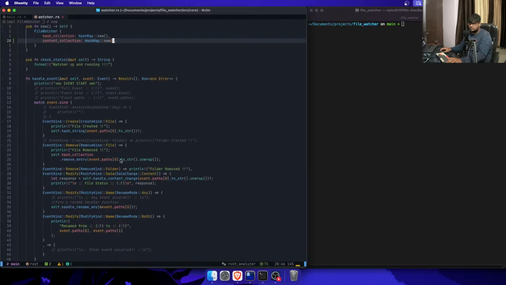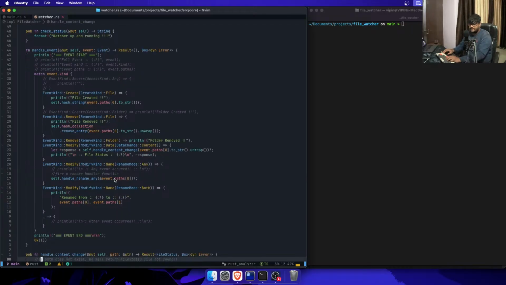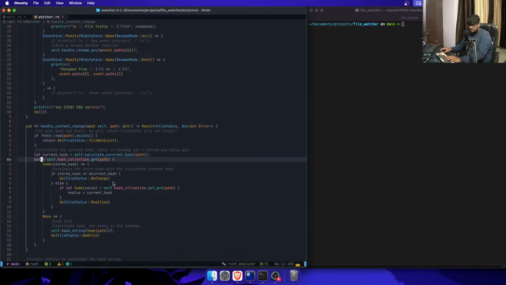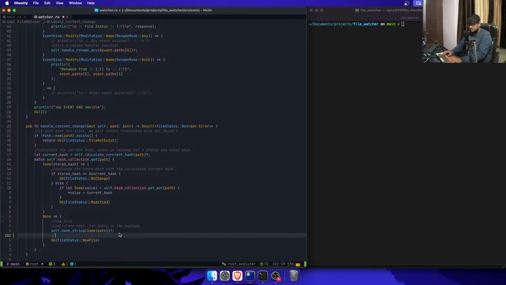Now everything we have to do is inside this data change content handler. Should we create another function to handle the content change, or do it inside? I think we should do it inside. We have everything in place, so we need to go to the modify part. No change, that's fine. If it's a new file, we hash it, and we have to implement something here as well: it will store the content too.